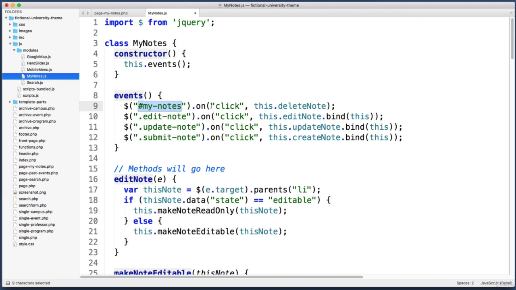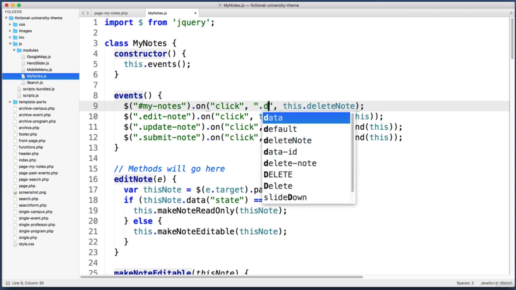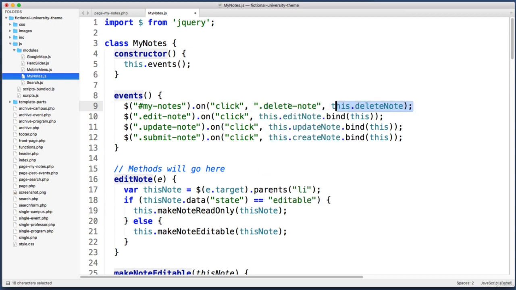Now check this out. We can add a third argument in between this and this. So right after click comma, I can add an X and another comma, and instead of an actual X, I can say quotes and then look for a class of delete note. So now what this line is saying is whenever you click anywhere within the parent unordered list, which will always exist when the page first loads, if the actual interior element that you clicked on matches this selector, well, then fire off our callback method.